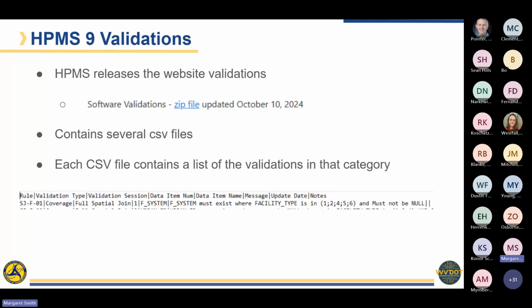So like this picture here, this is an example of one of the CSVs or a section of the CSV, and it's basically saying that F system must exist where facility type is 1, 2, 4, 5, 6, and that F system must exist and must not be null in those locations. So from that, we will then make an if-then statement and put it in the Excel document and go forward.